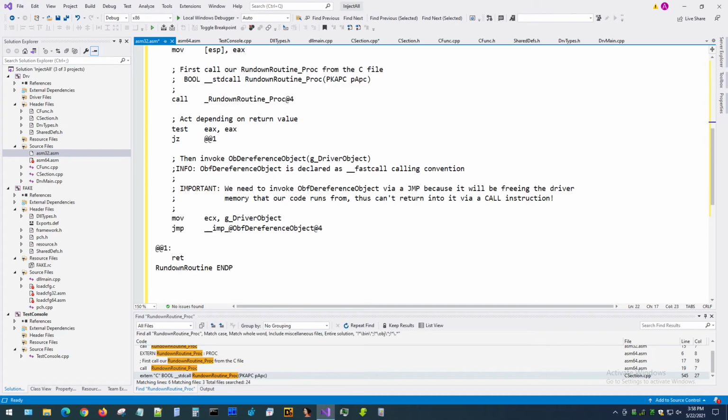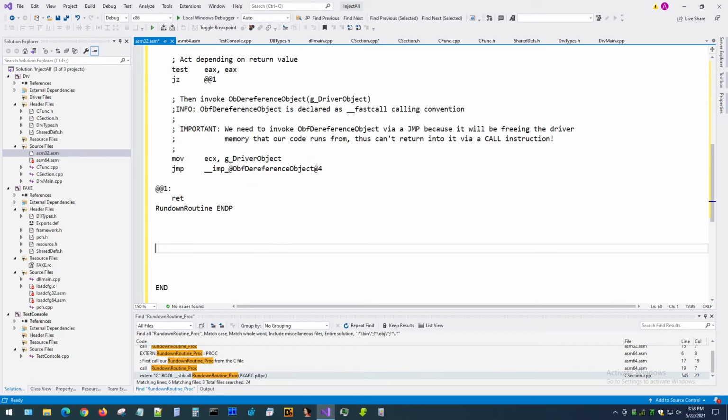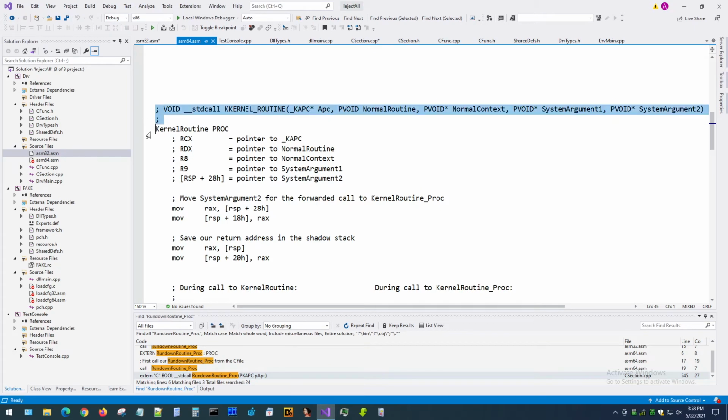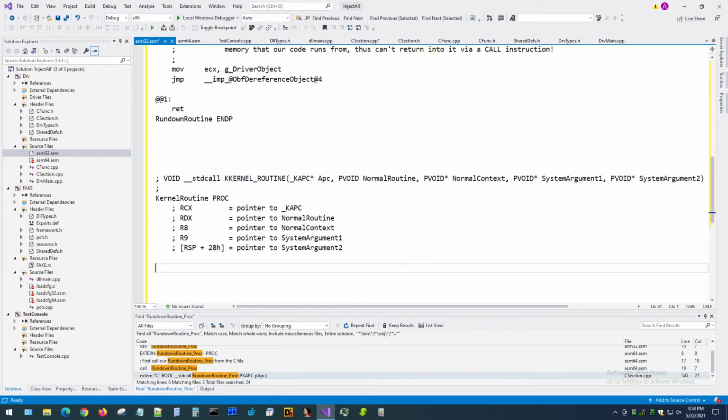Okay, so that's about our rundown procedure. The next one, let's take a look at the 64-bit, because again, it's easy for us. We can just copy and paste it from over here. It's a slightly different calling convention, so we have to do slightly different stack manipulations here.